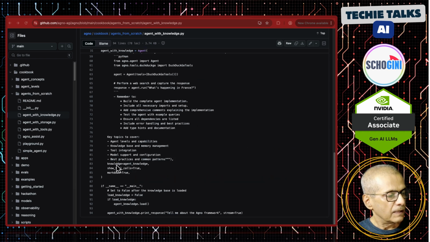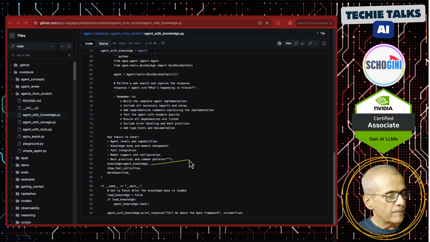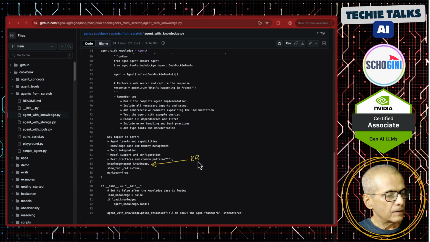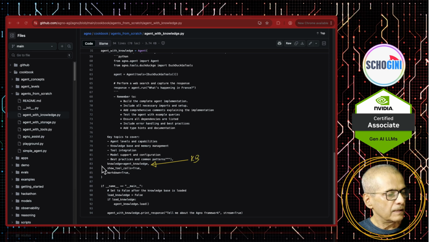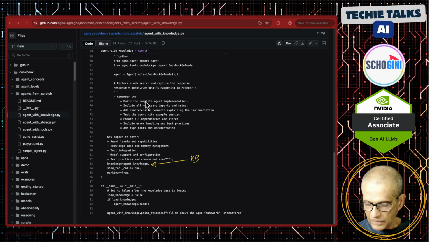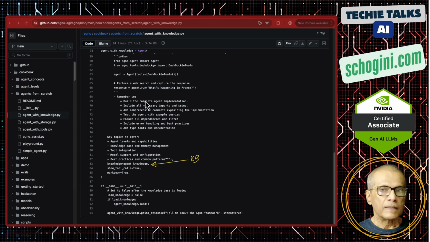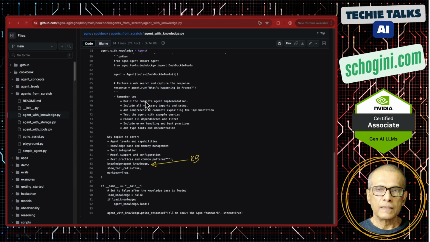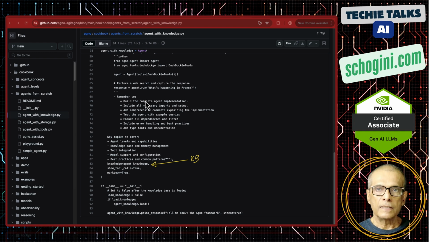When we define our agent, here we will provide the knowledge base. That is it, just adding one line with the knowledge base object. This agent will begin using this knowledge base for its RAG use.